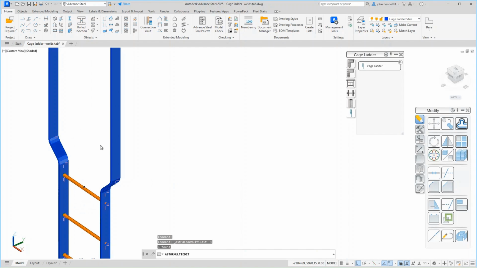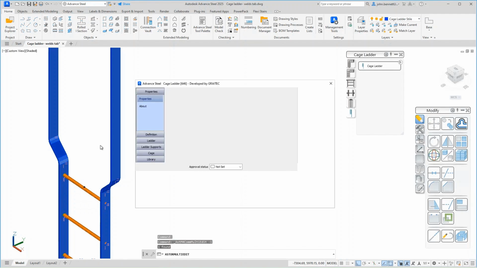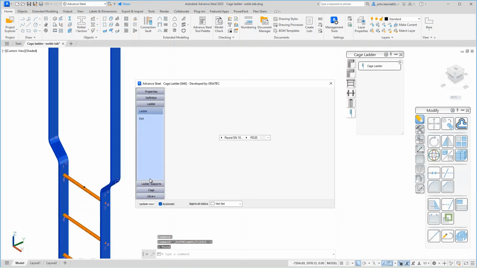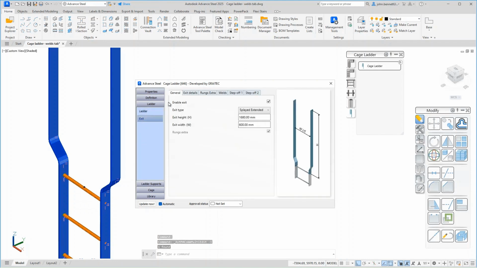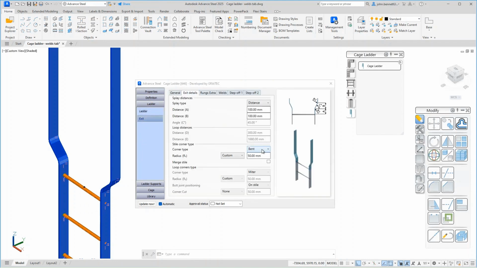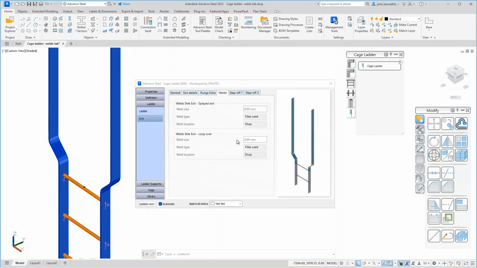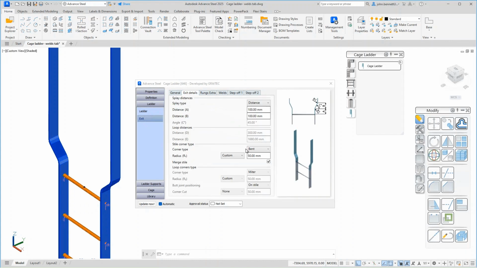Now, obviously there's options as well. The welds will disable if we enable the merge option under the exit. So let's come back to the exit details. And if we merge this together, so we're going to merge all the style into one, we can now see that everything is deactive in this zone here. Let's just uncheck that again, and obviously the welds will become active again.